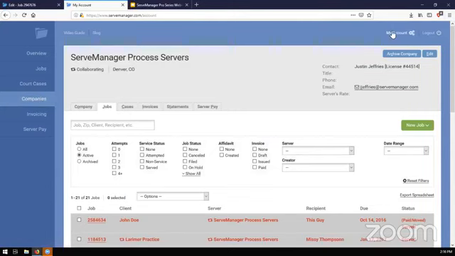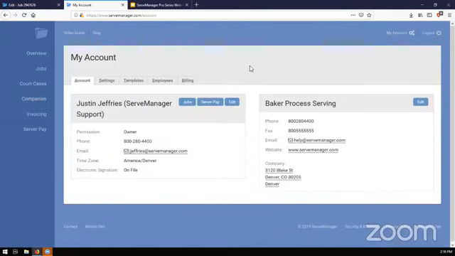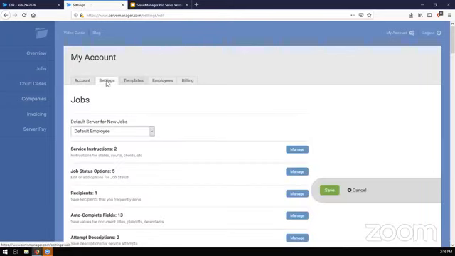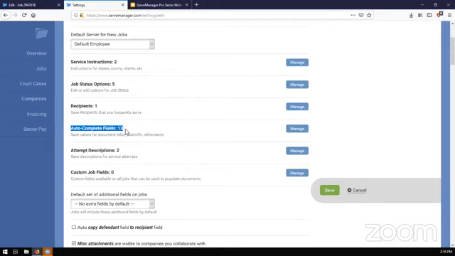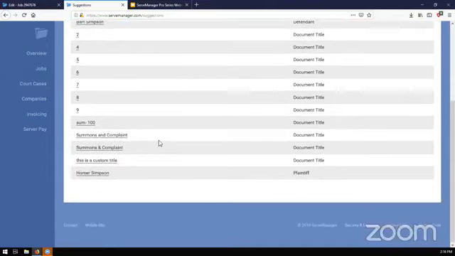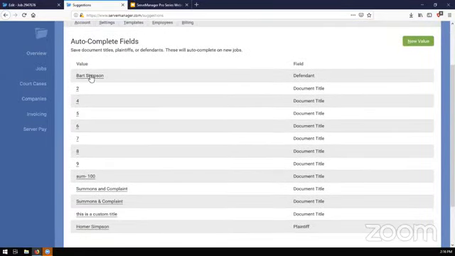Now, there's other information that may auto-populate for you while you're entering in a job. Some of this information may be a little old and you no longer need it. So things such as plaintiffs, defendants, document titles, and frequently served recipients, all of that information can be edited as well. And we'll do that inside of our settings. So to get there, we'll select my account and then the settings tab. Here we'll scroll down to our autocomplete fields. Here we can manage our autocomplete fields, and we can adjust and either edit or delete these autocomplete fields.